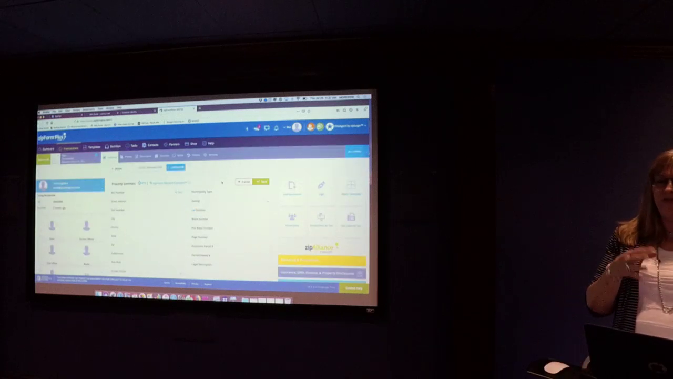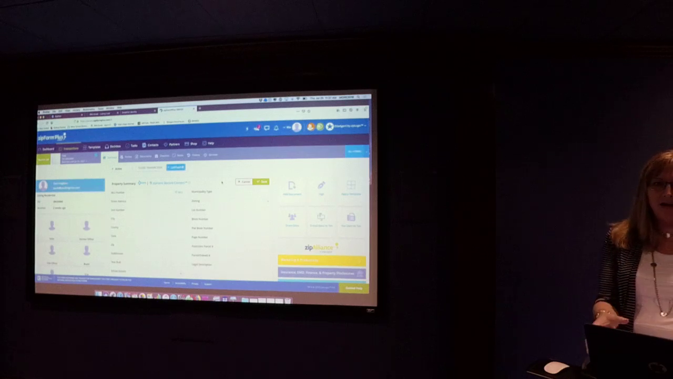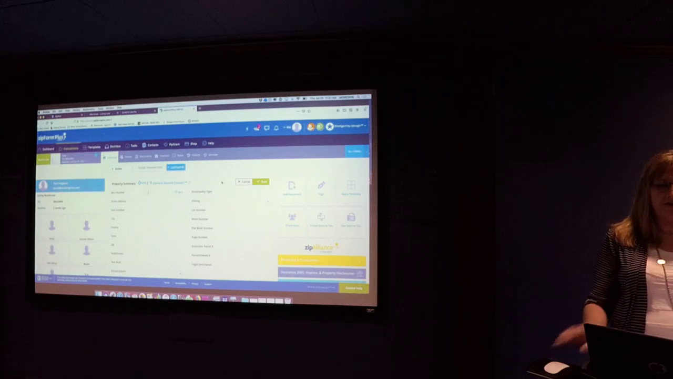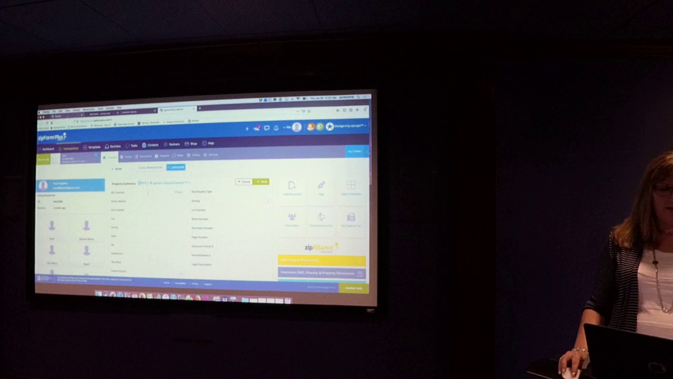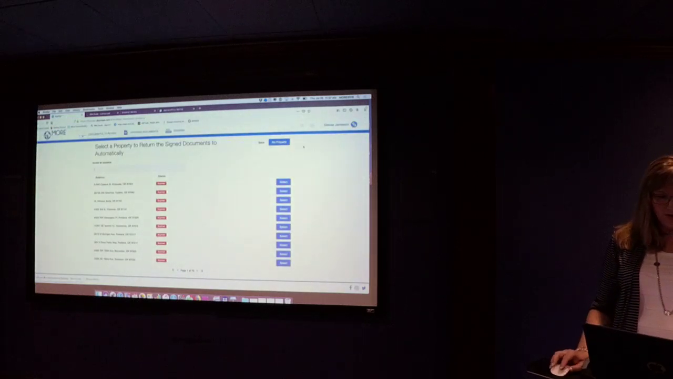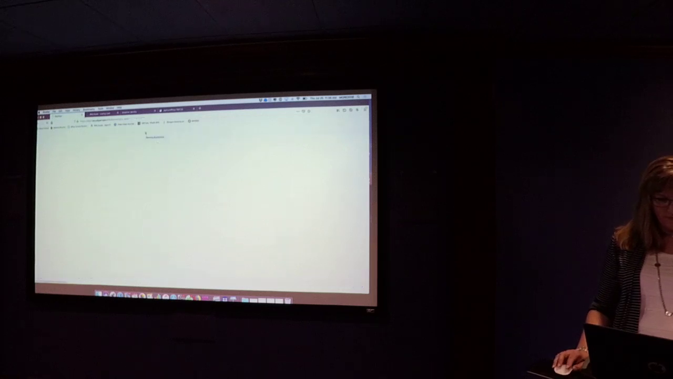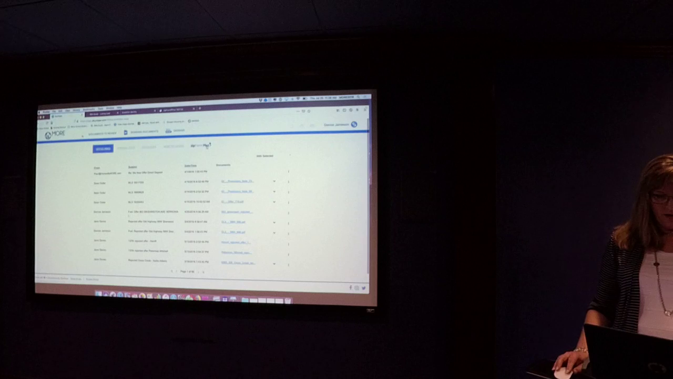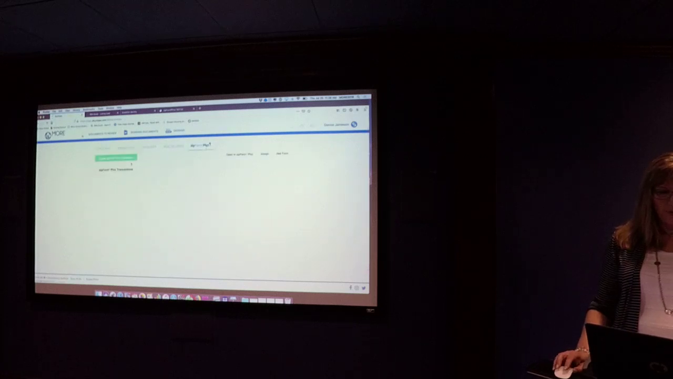You can add them, but if you're going to type on them, it's easier to get it all set up in Zip Forms and then go into Skyslope to be able to find those documents that you already have everything written on. You can do it within Skyslope. Let me go back there. But it's just a little bit more clunky. So you can create one from here too.